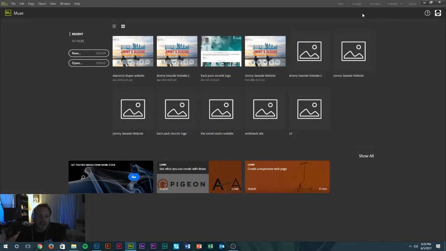Now, when this first came out, it created a lot of controversy. Some people like code, some people don't like code. Whatever. If you want code, use Dreamweaver. It still exists. It's still great. If you don't like code and you just want to make a good website, use Muse.